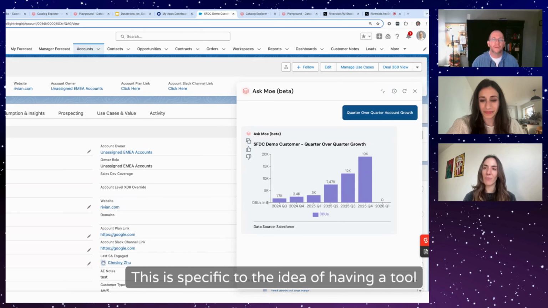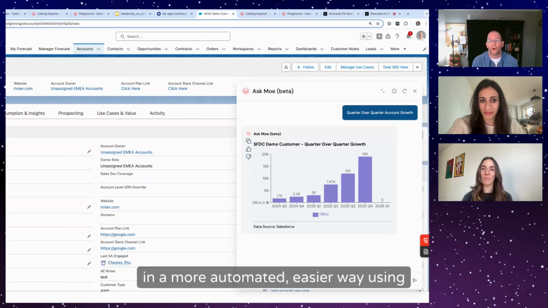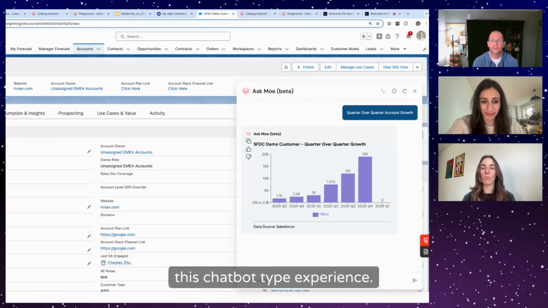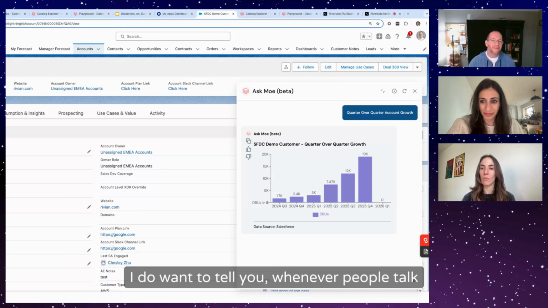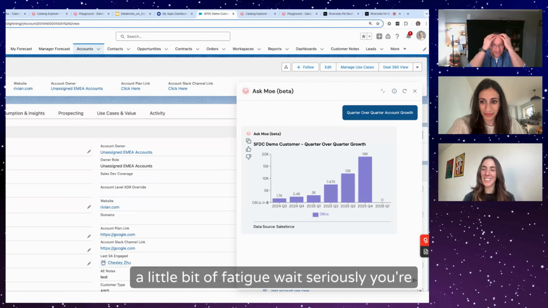This is specific to the idea of having a tool that makes your employees more efficient to do the things that they regularly do in a more automated, easier way using something like this assistant, this agent, this chatbot type experience. I do want to tell you, whenever people talk about Gen AI, I feel like as you see this, people probably have a little bit of fatigue.